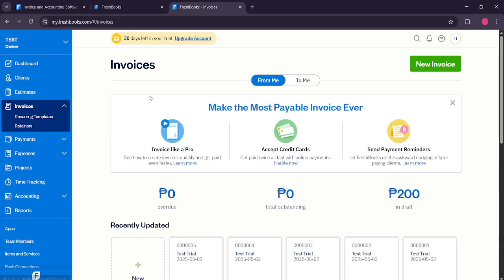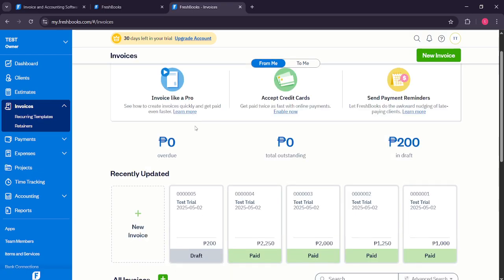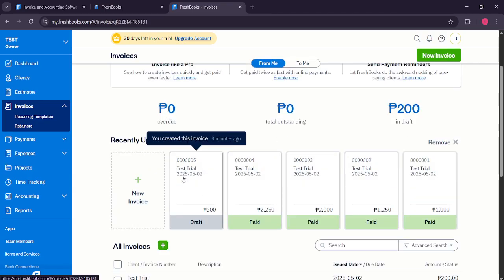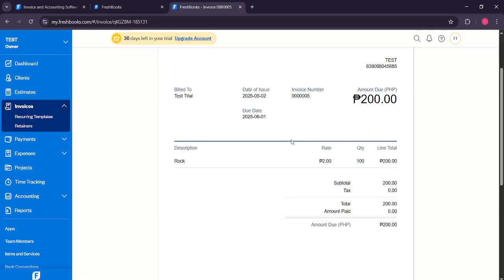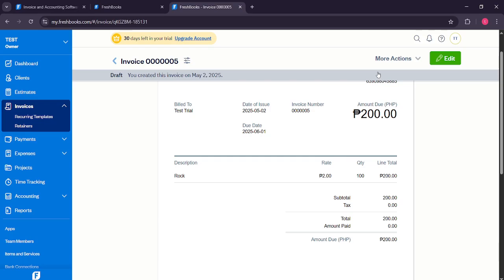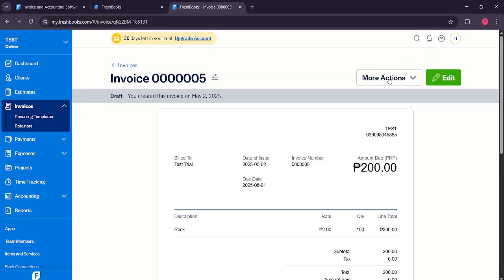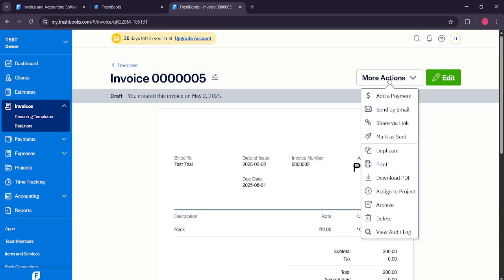Find the specific invoice that you wish to pay. Click on your chosen invoice to open it up. This will offer you a detailed look at the invoice, including payment options. Now, to proceed, you want to look for the More Actions drop-down menu. Clicking on this will reveal several options related to your invoice's management and payment processing.